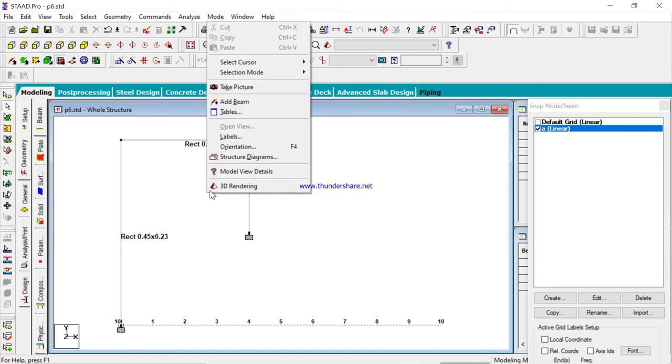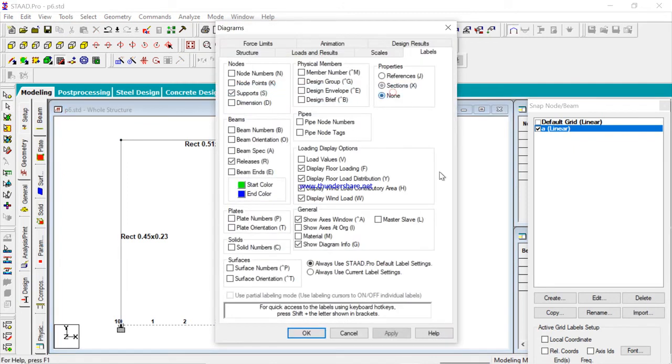Now go to the labels. Now go to the none section. If you don't want to see the properties on the screen, go to property, select none, then apply.